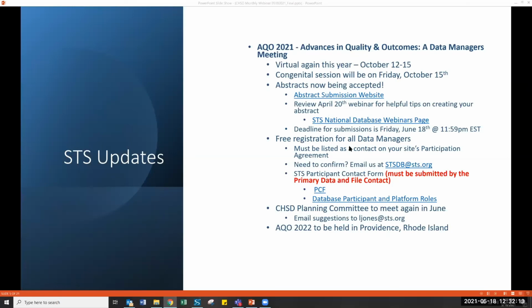So if you need to get someone access to the IQVIA platform, they have to be listed as a contact on your STS participation agreement. So the first step would be completing the participant contact form for that person to get them added. I would also use the database participant platform rules document. This is a link to the document out on the STS website that does give you a description of the roles and then the related access that's available within the platform. So if your persons at your site do not have access, again, just complete the participant contact form, get them added as a contact. And once they're added as a contact, then they are able to get access to the IQVIA platform.